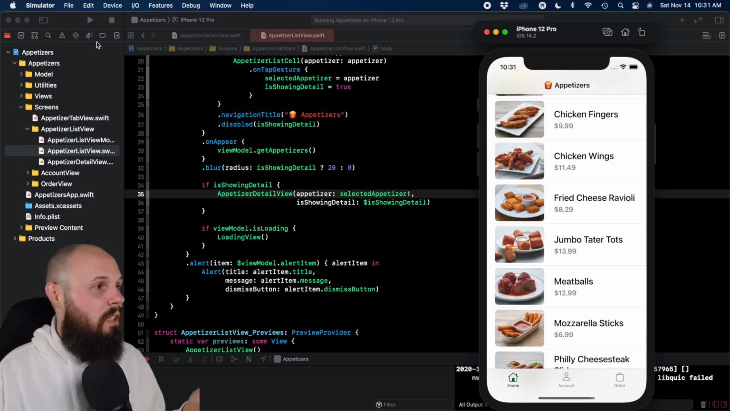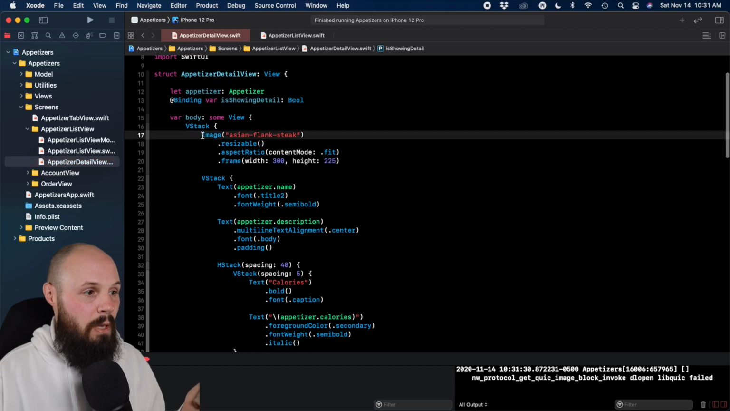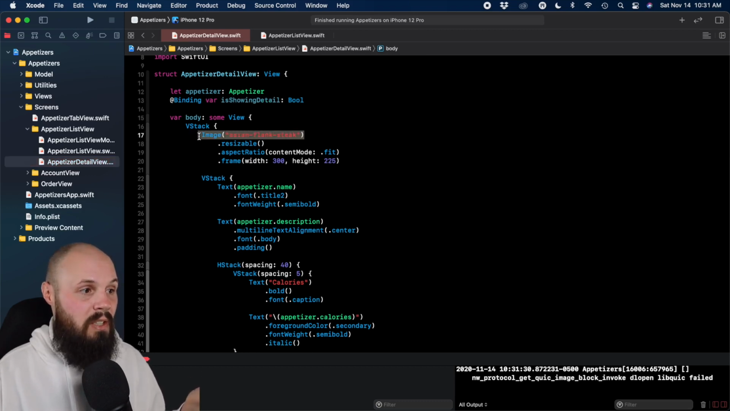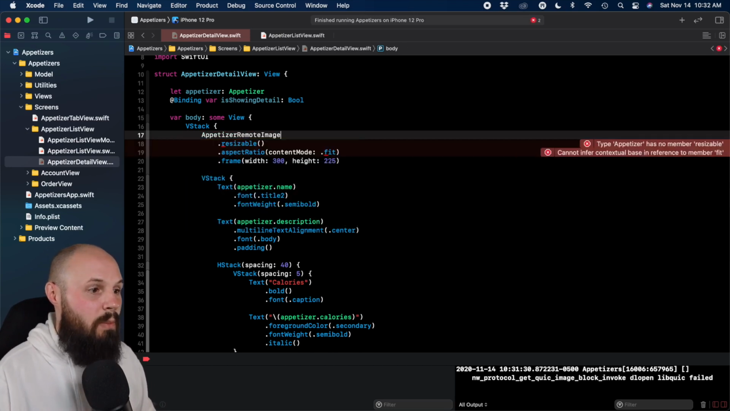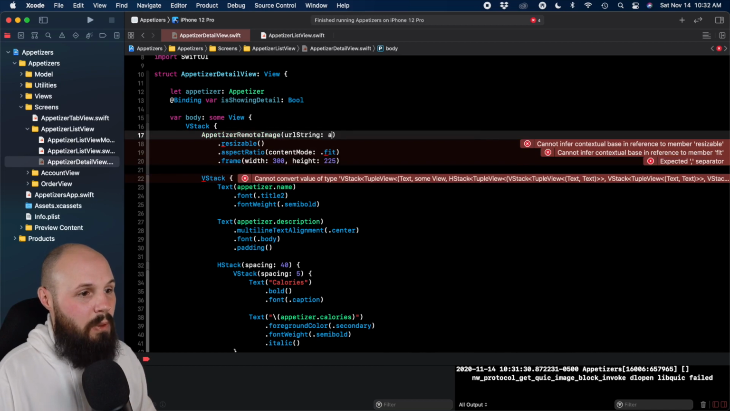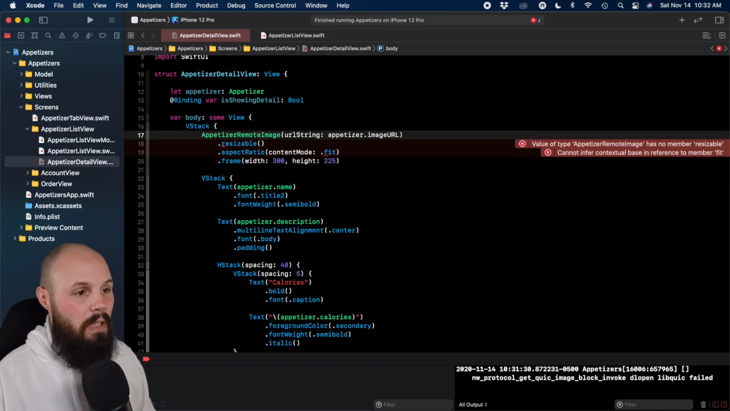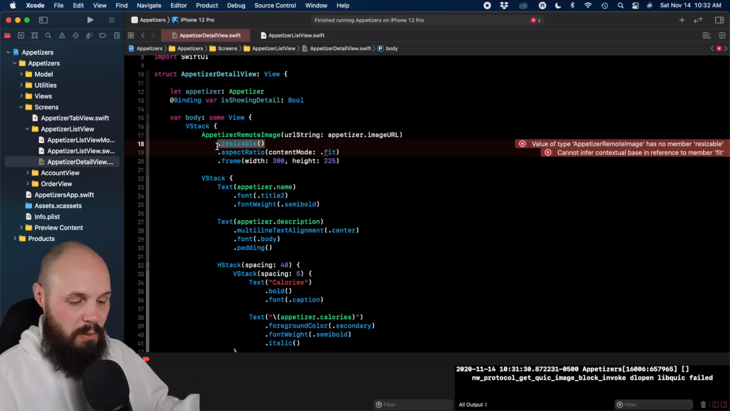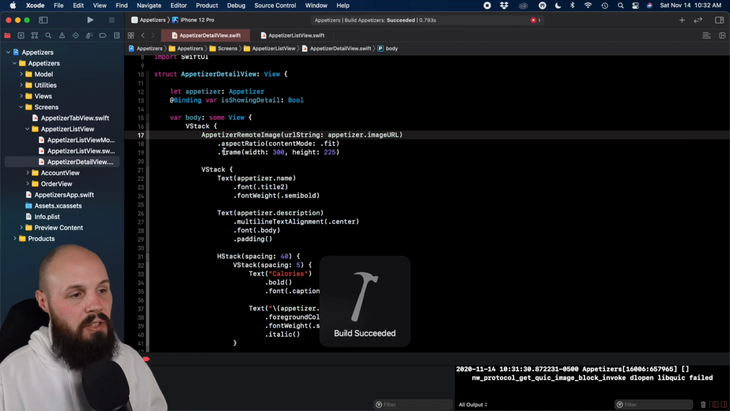So let's close this and go back to our appetizer detail view. Instead of just using the image, which we hard-coded to Asian flank steak, now we can use the appetizer remote image that we created a couple videos ago. The URL string is going to be appetizer.image URL. Because we're already using resizable within the remote image, we can delete that, do a Command B, and we should be good to go.